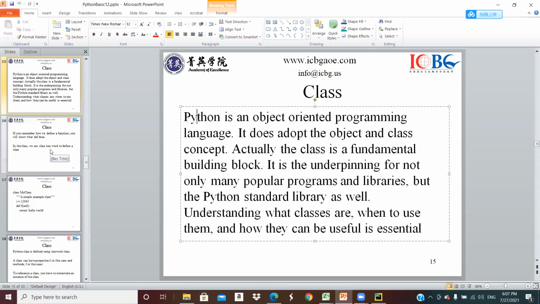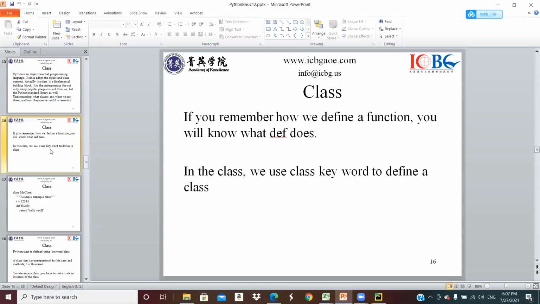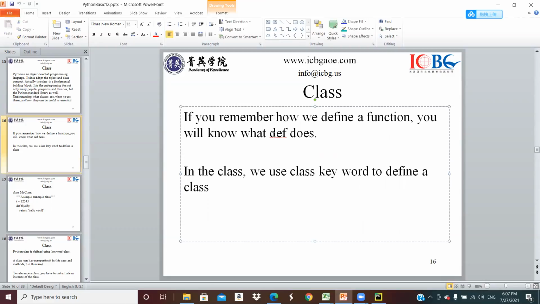So let's just do one more slide. If you remember how we define a function, you will know what def does. Def defines a function. So if you want to define a class, you just use the keyword class. Okay? So let me show you an example.